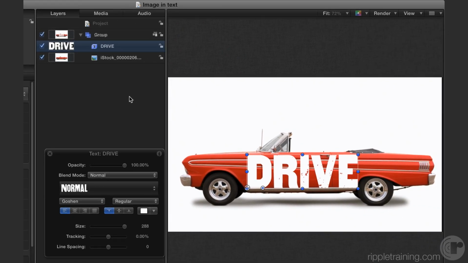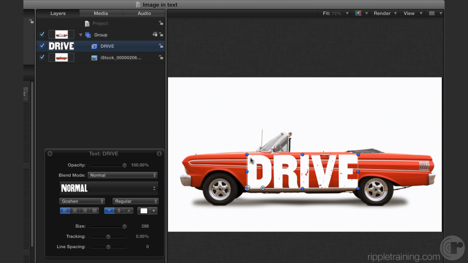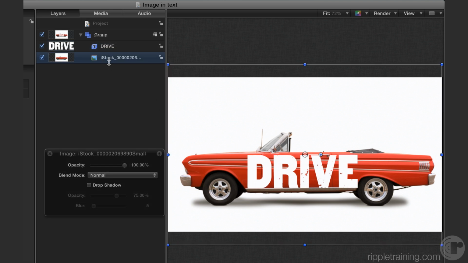So in this example, I have this text, drive. Let me turn off the background image for a minute. We just have this white text, drive. The font is called Goshen. It's kind of a little grungy bit of a font. And what I want to do is put the car inside that text. I only want to see the car inside the text. Very, very easy to do. So what we're going to do is mask the image, the car, with the text.